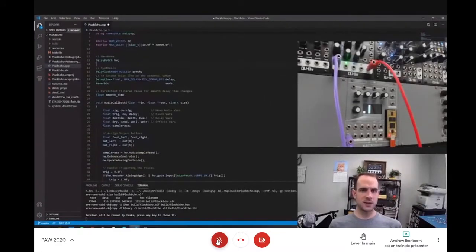And then beneath that, the one other variable that we need in both functions is the smooth time. We'll get to this a little later, but it's essentially just a value we're going to run through a filter to smooth out the changes of the delay so you don't get a lot of zippers and crackles and pops and other audio artifacts that you would otherwise have happening.